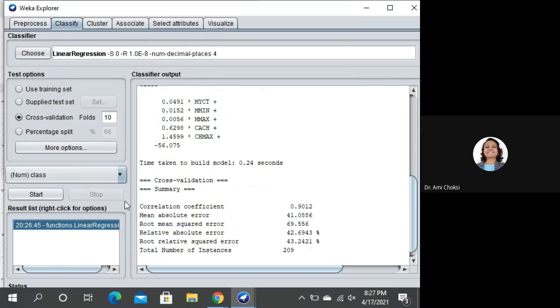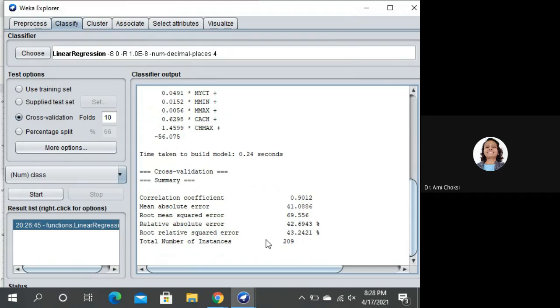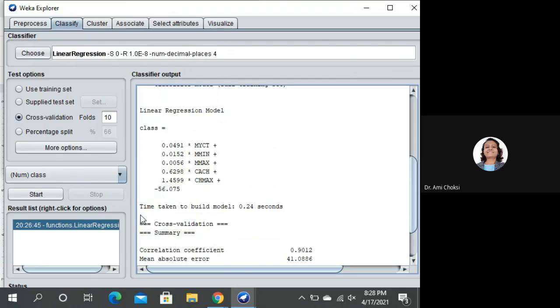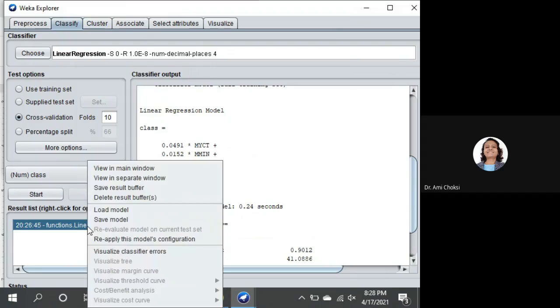Now, what does it give us? Correlation coefficient is 0.9012, mean absolute error, root mean square error, relative absolute error, root relative squared error, right? So all these things it has given us. Now, can we see anything here? Let us check it out.